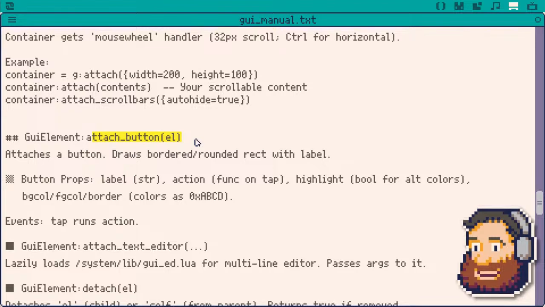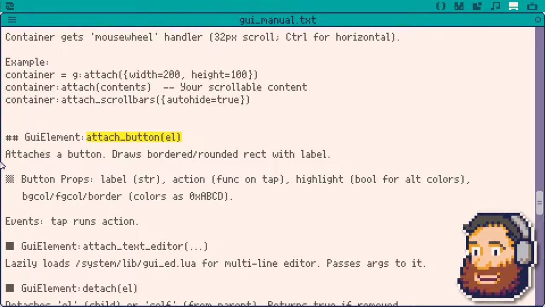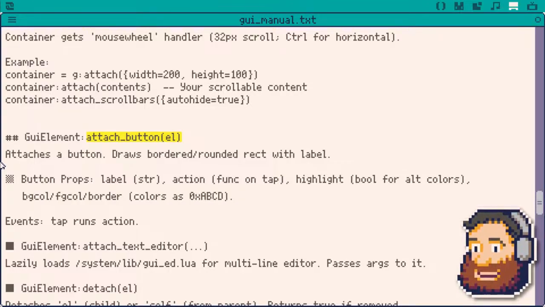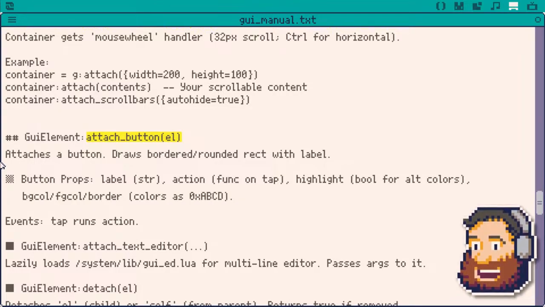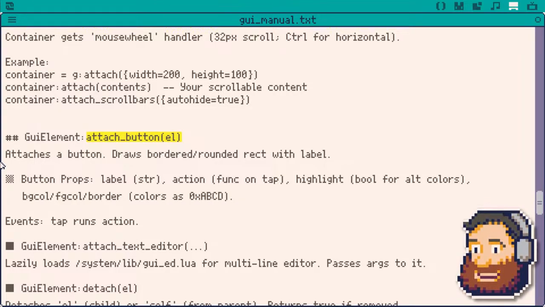GUI element attach button. That's the one that Christian was using in his video.